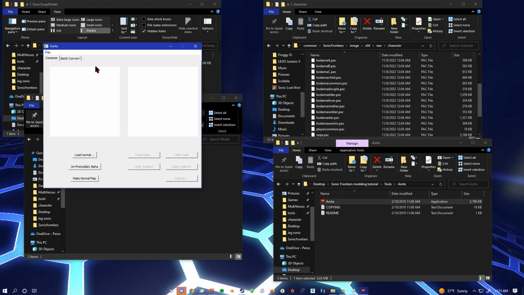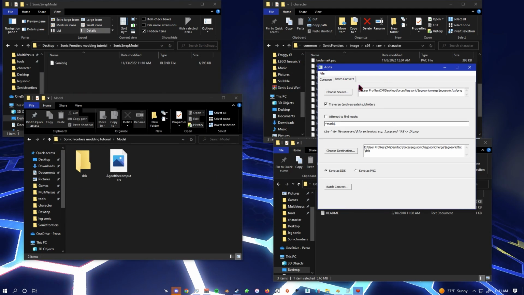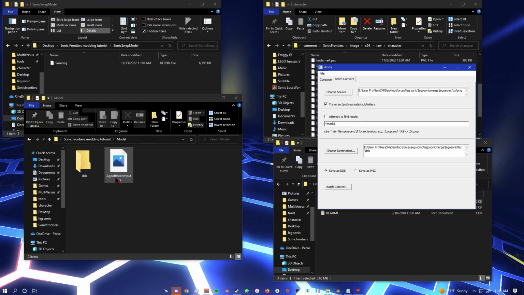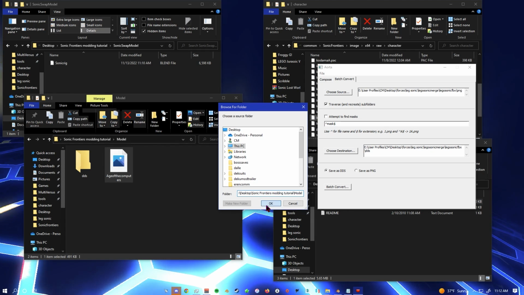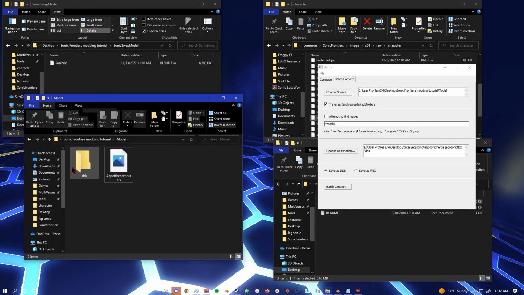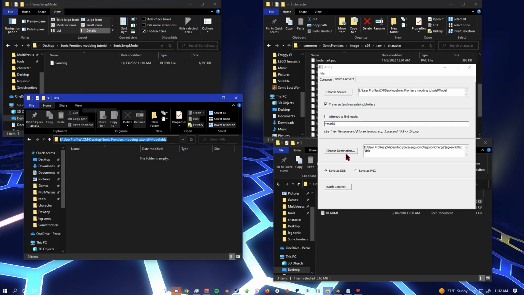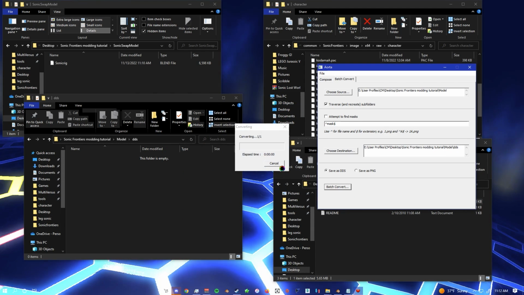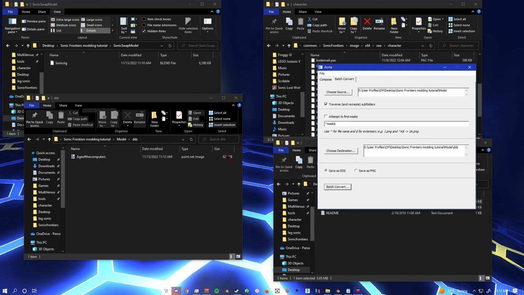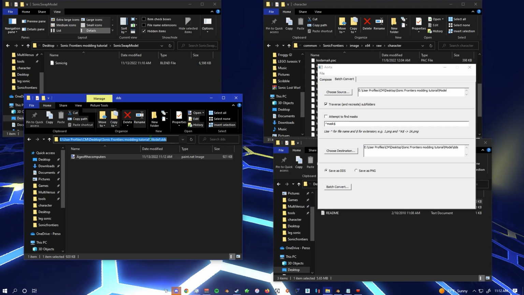So open Orda, I don't know how you say it, honestly, batch convert, and the source is where this PNG is. The destination is where you want to save. So I made a folder called GDS that I just wanted to save in. So choose destination, okay, batch convert. These settings are fine. So now we have our DDS texture that we can use.